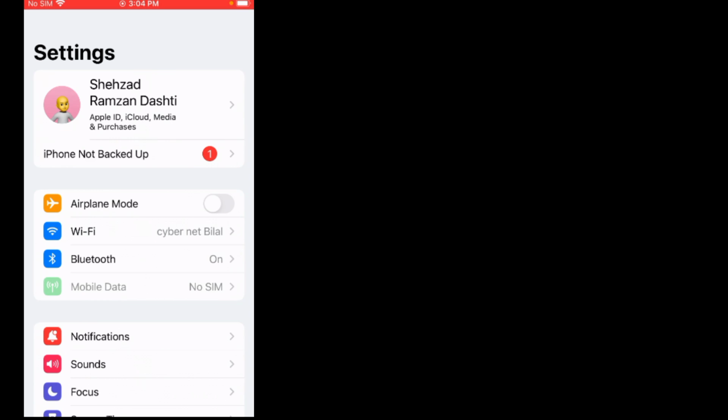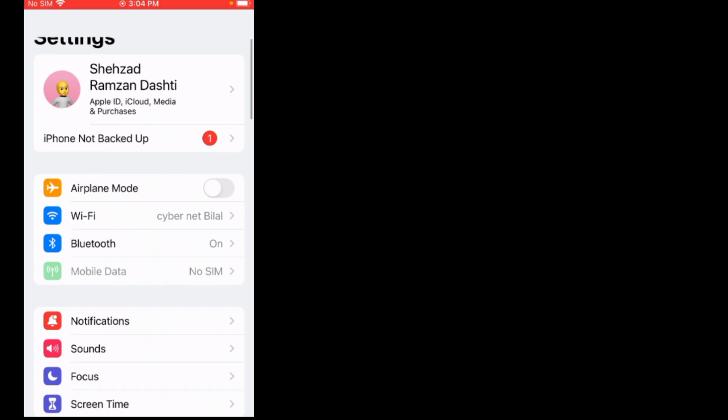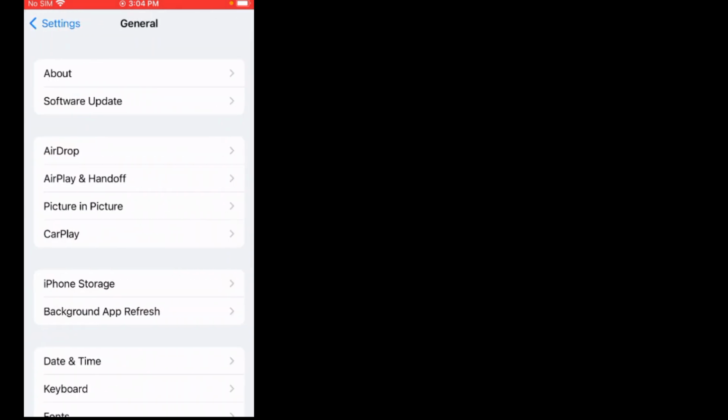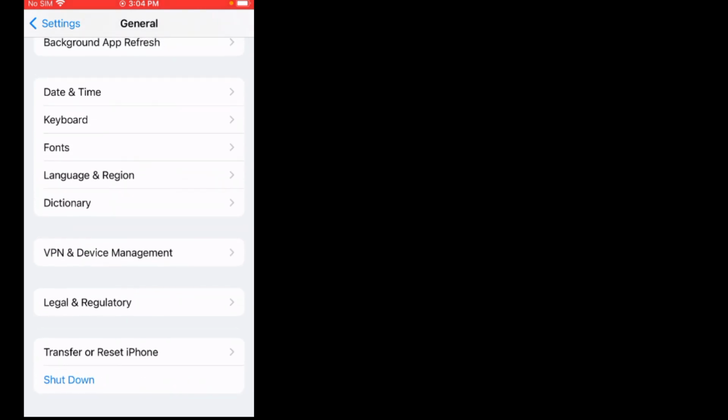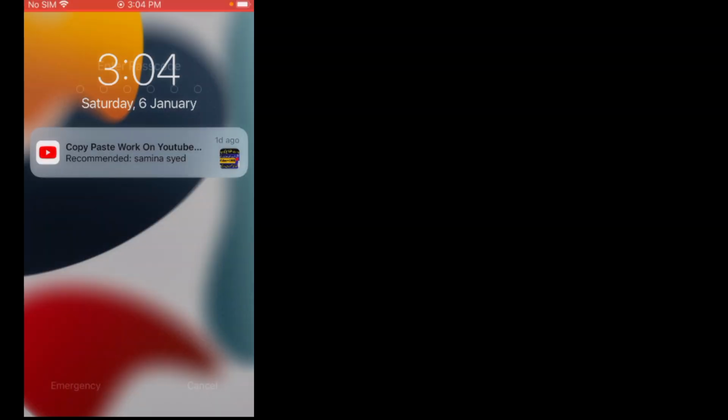If solution number 1 is not working, now apply solution number 2. Solution number 2 is restart your iPhone. Firstly, tap on Settings app. You can see it appears on screen. Scroll up, tap on General. Scroll up, tap on Shut Down. Drag the slider to power off, slide to the right side, wait for a few seconds and turn it back on, and the problem is fixed.